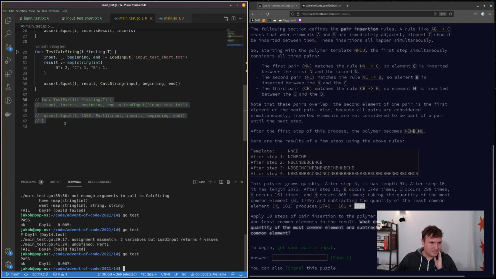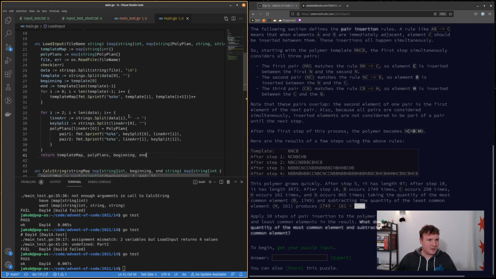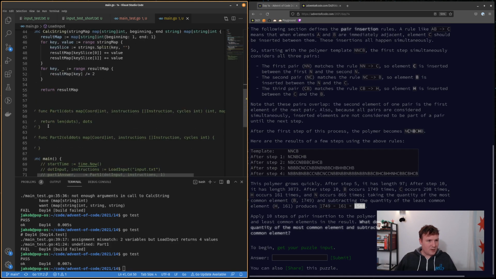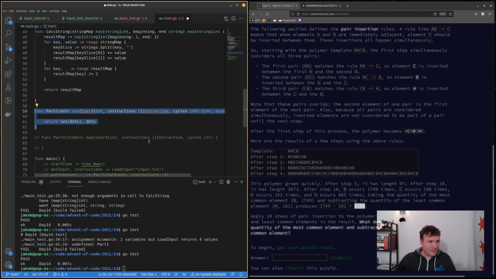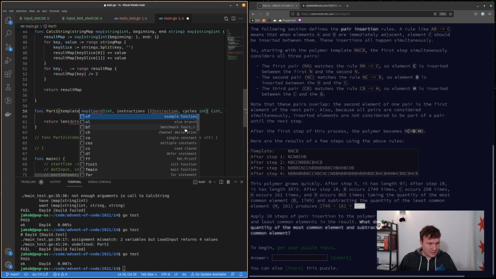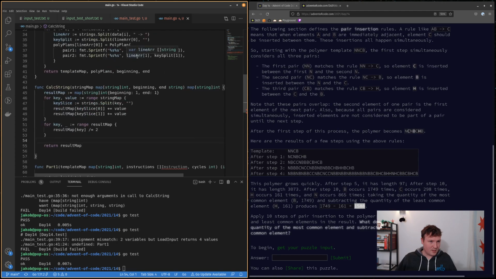All right, let's go ahead and start working on our part 1 in earnest. Okay. So part 1. Move my keyboard a little bit. What are we going to pass in? We're going to pass in template map, which is a map of string int, right? What else do we need? What do we call these? Instructions, poly plans.